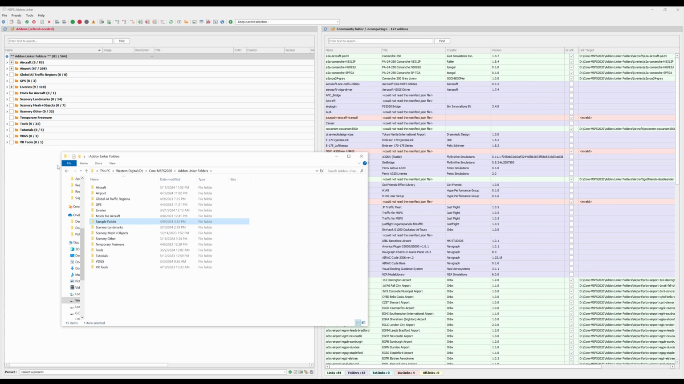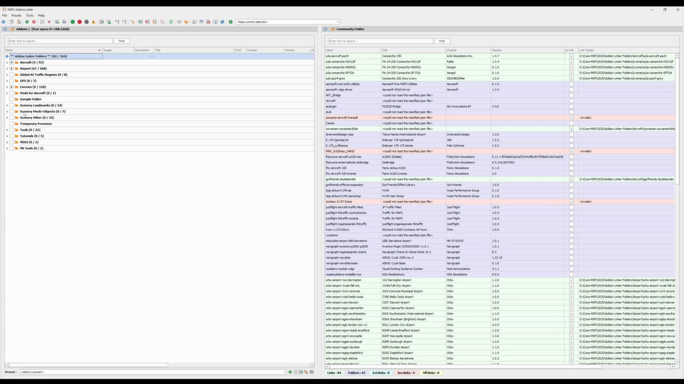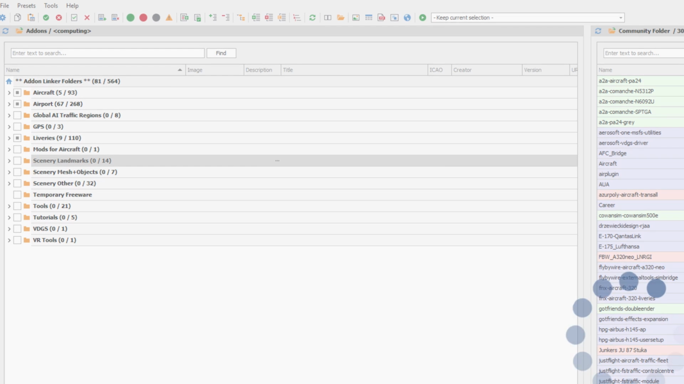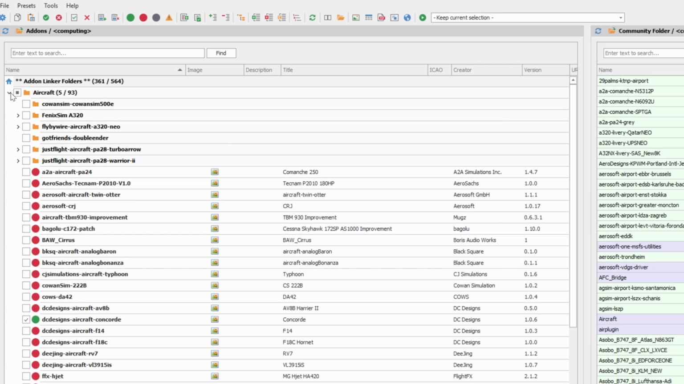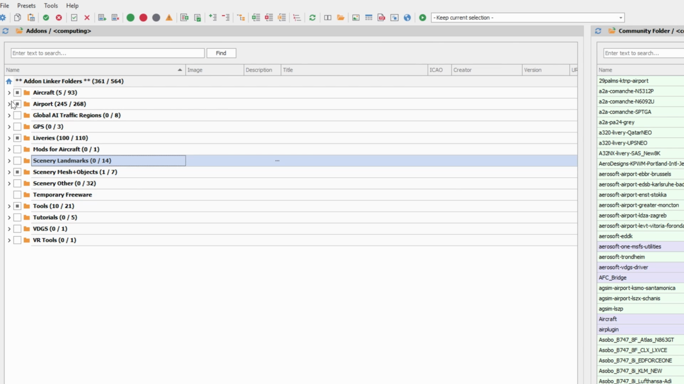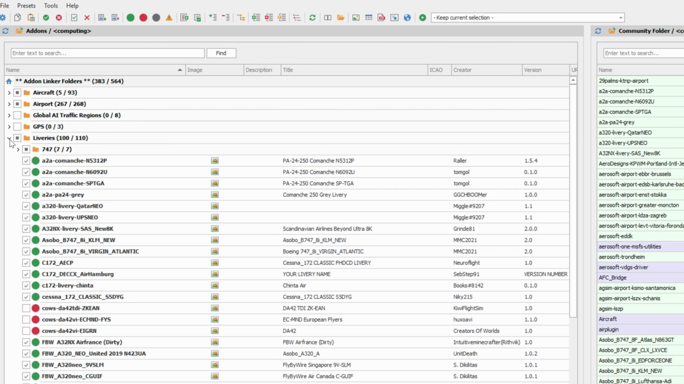If you take a look at the way I've organized the folders here, it's split into different types of aircraft, airports, tools, liveries, mods for aircraft, scenery landmarks, mesh objects, freeware, tutorials, and VR. It's quite essential to differentiate all these, and my only concern is to make sure that we don't have longer load times, and I get to use only the things I need to use in a given flight. You can also get to make a preset of your choice of all add-ons here.